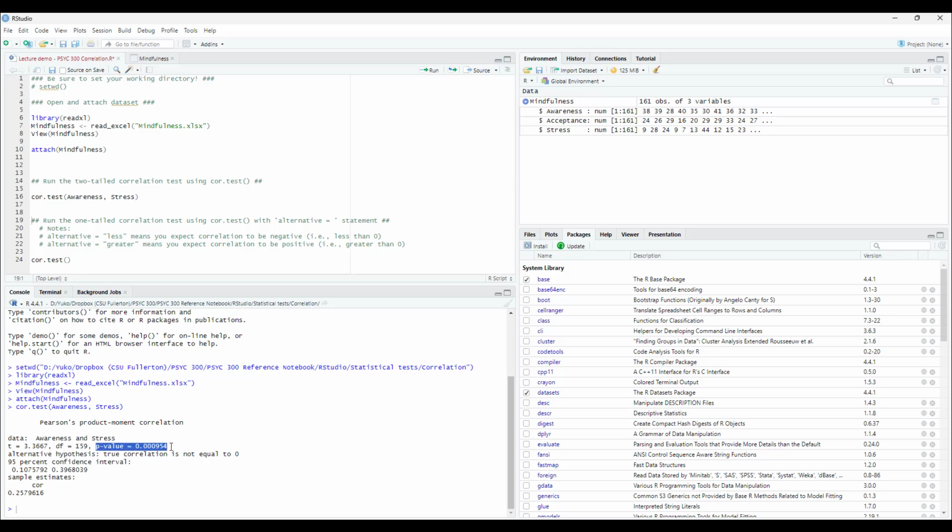First of all, take a look at the p-value. And so it is less than 0.05. And so do you retain or reject the null hypothesis? You might have said reject, and that would be correct. The degrees of freedom is for a correlation n-2, and so that's something that's useful to know.